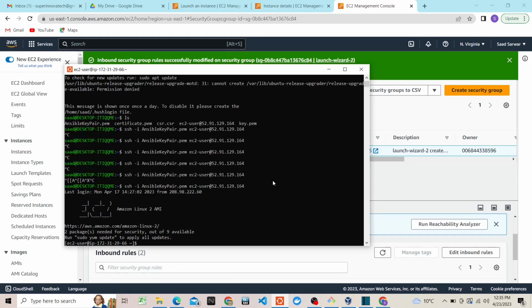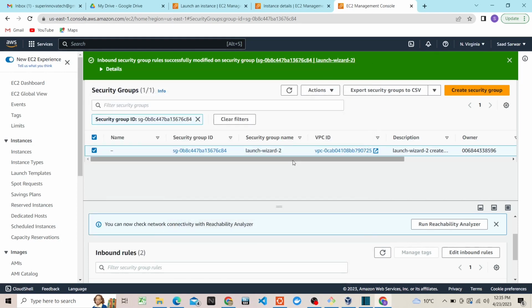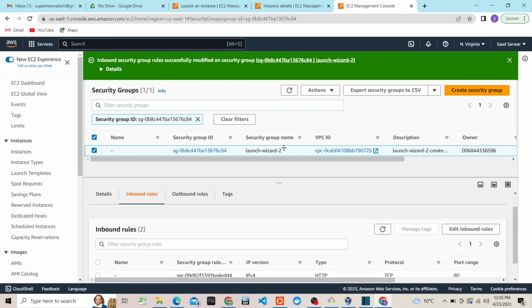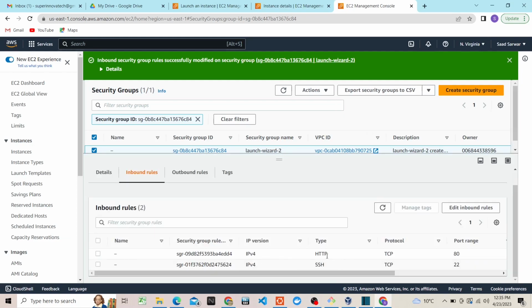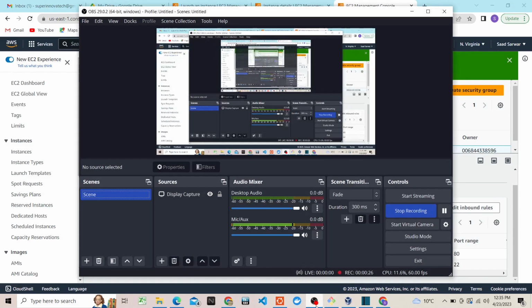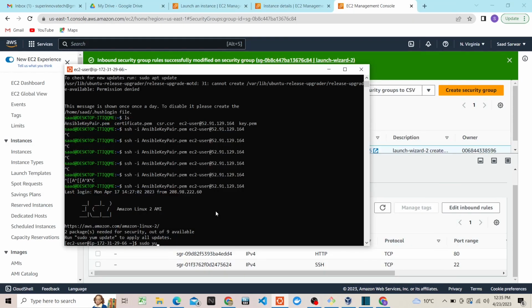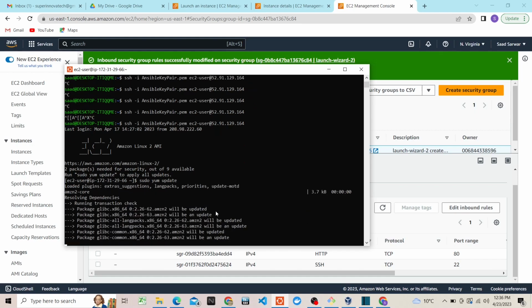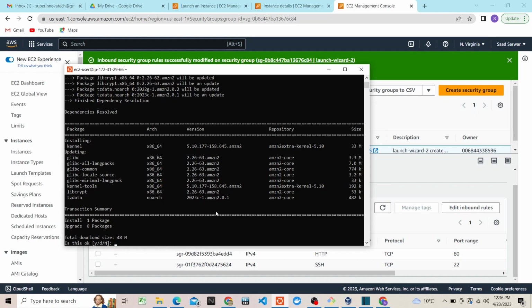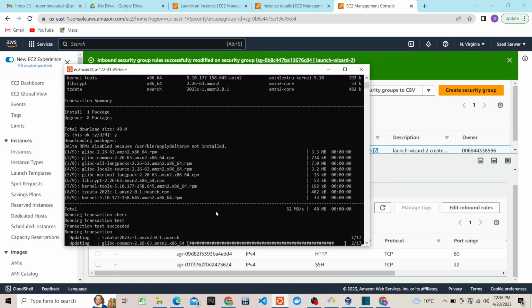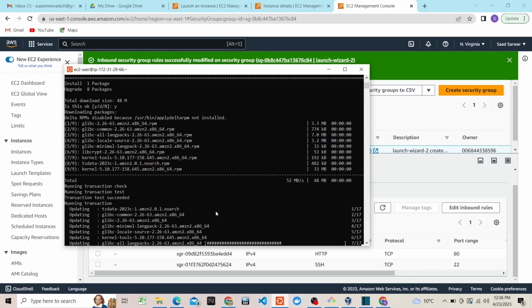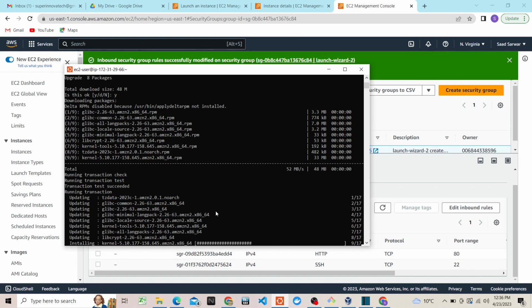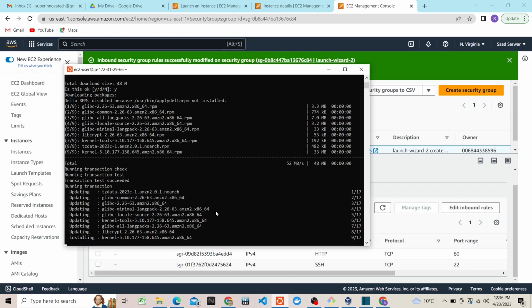Okay, so I was able to remote in. The reason I was not able to remote in earlier was because the SSH inbound rule was not activated, so I had to activate it from the security settings. Now we can SSH into our control node. I'm going to run sudo yum update to update all these packages. It's applying all the packages right now.